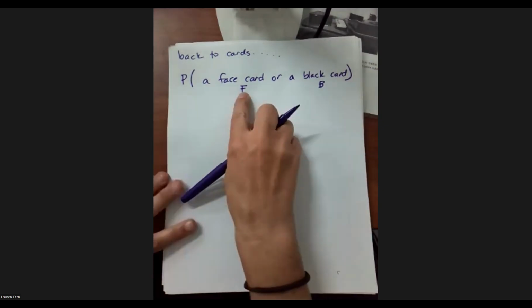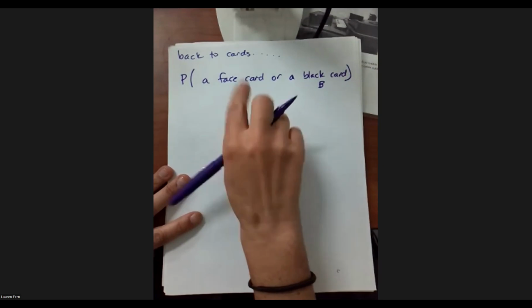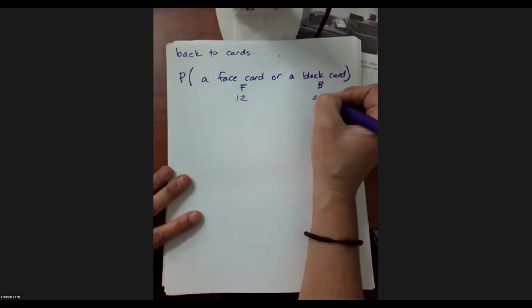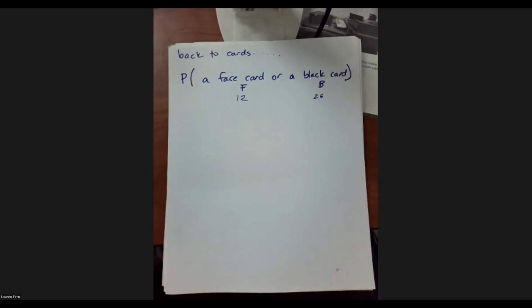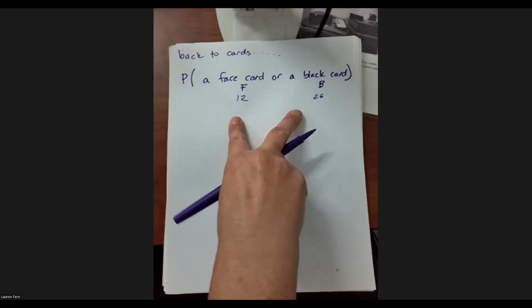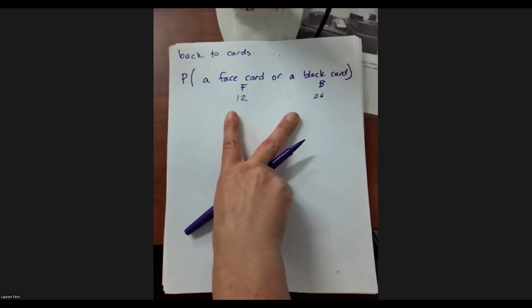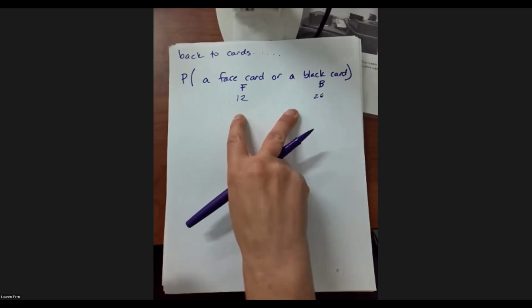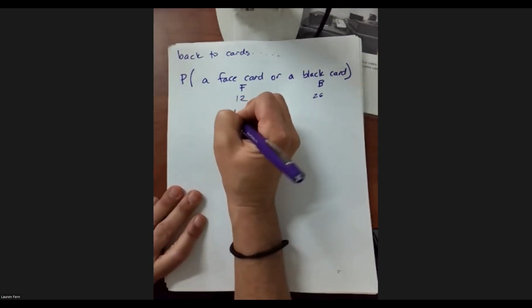How many face cards are there? There's 12 face cards. How many black cards are there? 26. There's 13 of a particular suit though, so got a good number. Can I just add these numbers together and say, well, it's 38 out of 52? Exactly. You can't just add these together because you don't want to double count.